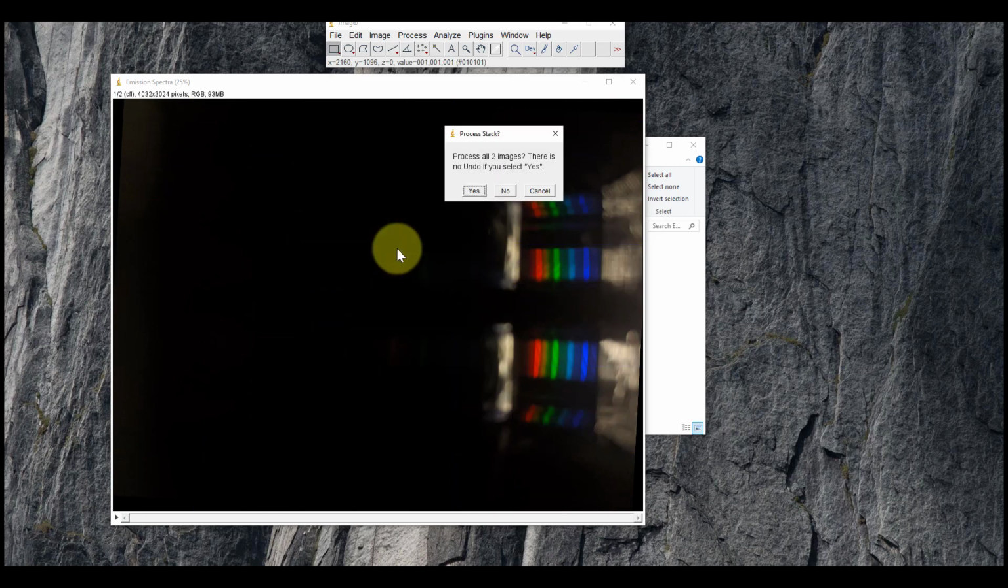I'm going to click OK, and then it's going to prompt me to say process all 2 images. There's no undo if you select yes. I'm going to go ahead and select yes. That's the whole point of us loading this up as a stack so that we don't have to do this individually. We get a reproducible set of stacked images.